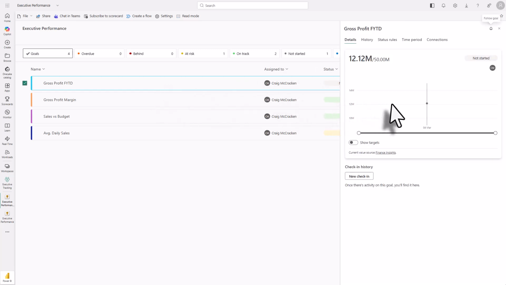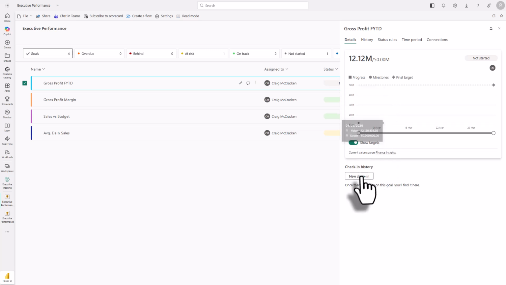Because this goal was made just now, nothing is showing, but you'll see it tracked with the peaks and troughs of your business over time. You can click the Show Targets toggle and they will join the visual like so. And importantly for collaboration, you can check in.